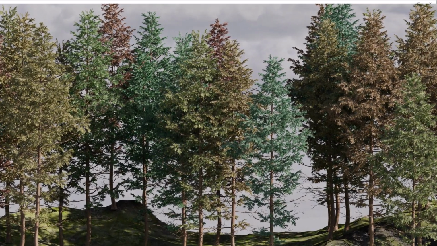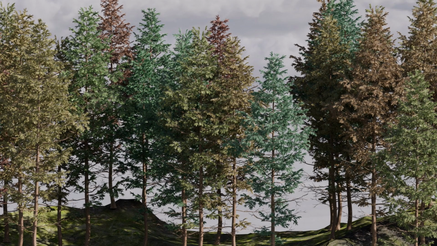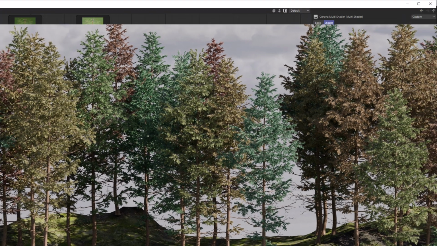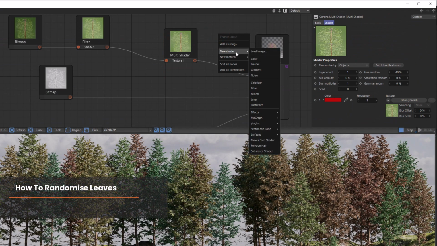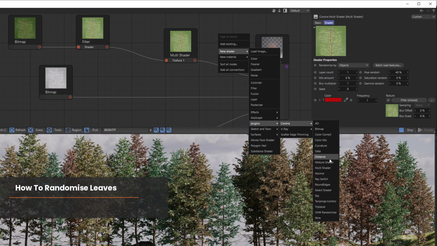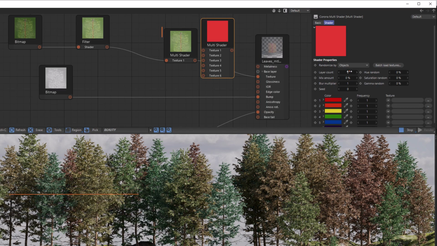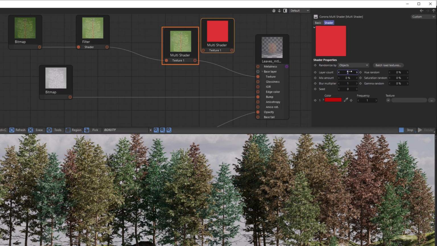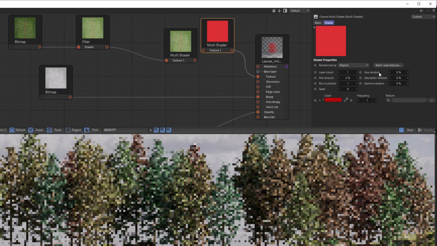Before we look at controlling the number of leaves each tree has, what if we want to randomize the color of individual leaves? Let's add a new multi-shader and change the layer count to 1, as we'll be inputting our previous multi-map. We can plug that into our texture. Now let's change our hue to 20%.